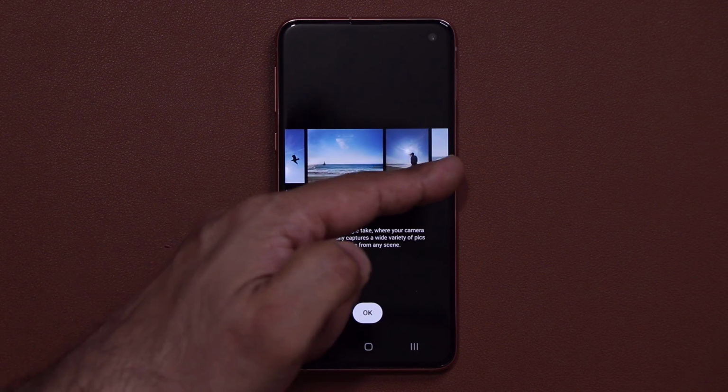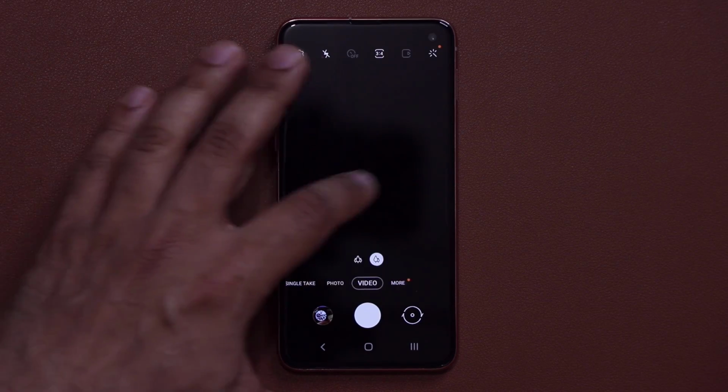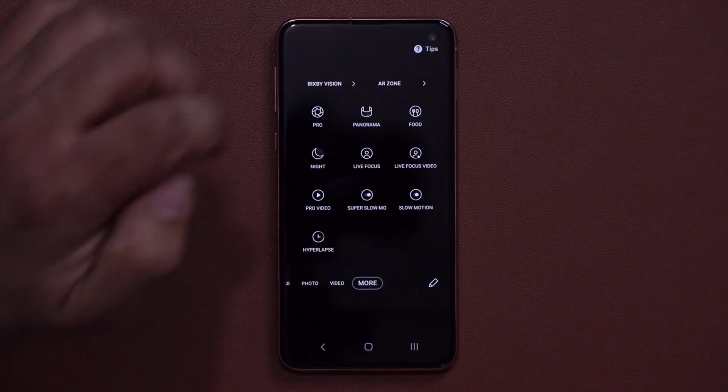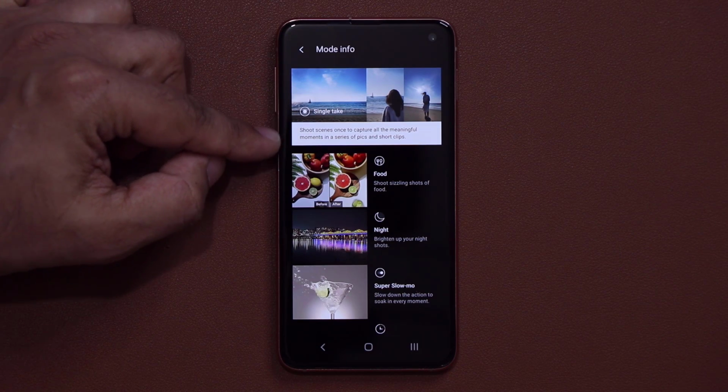So automatically it does some amazing things for you. That's the single take option. If I were to go over here to more and tap on the tips, it tells you exactly what the single take does here. You can pause and you can read it right over here.